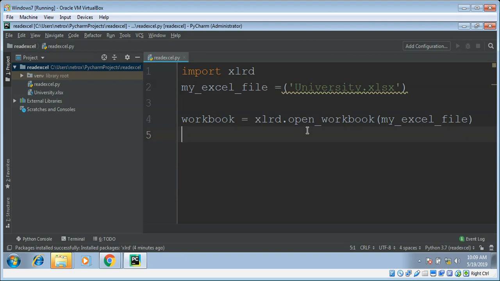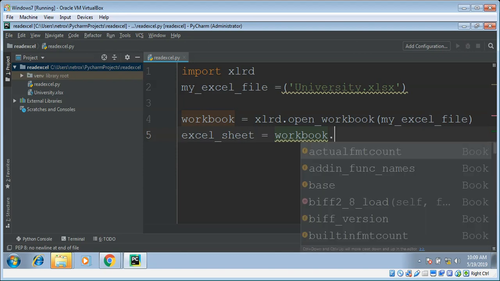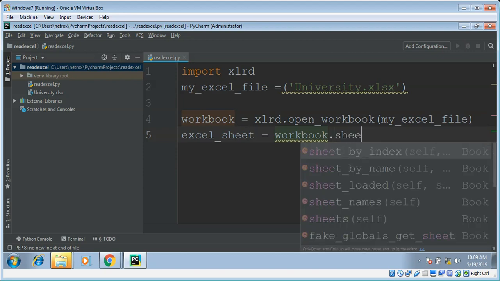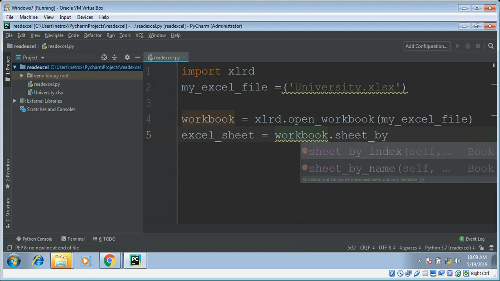And now we can get the sheet by index from our workbook. Excel sheet, and we're going to go workbook dot sheet_by_index. We just have one sheet, so we are going to give index 0.